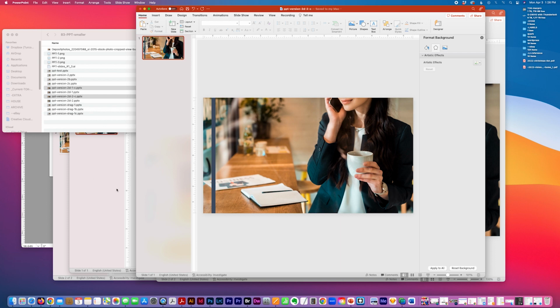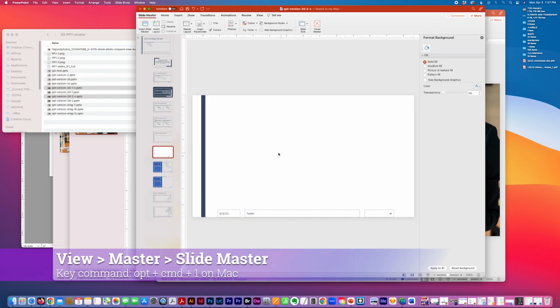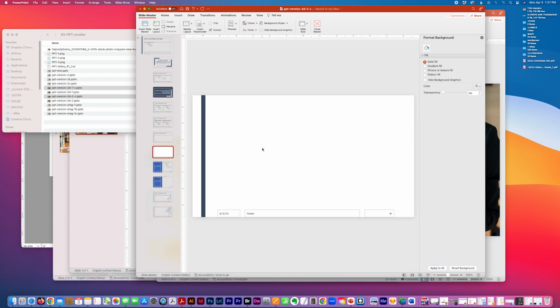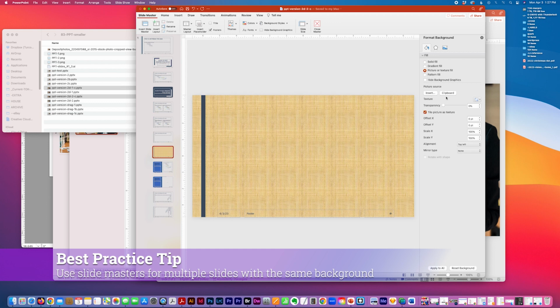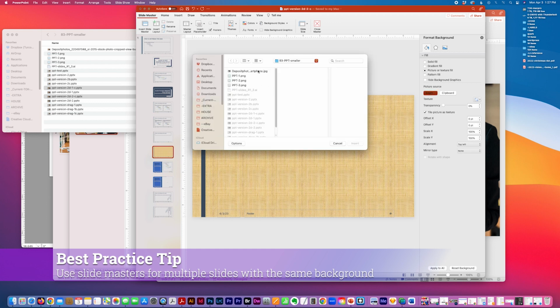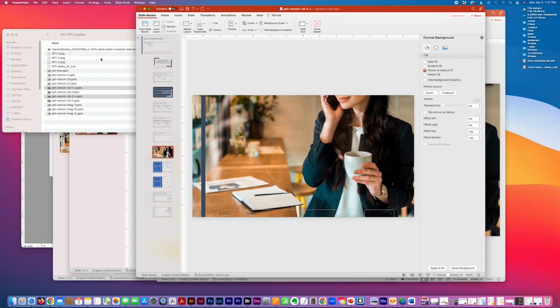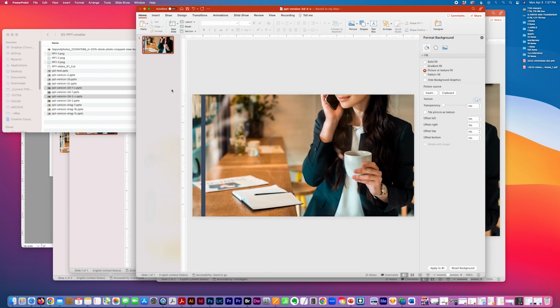So, and another way you could minimize the file size is if you're using masters. For example, here, view, master, slide master. And if I put the image here and I used it in a bunch of different slides, it would be even smaller. So you can do that. You could just set this background fill, picture or texture fill, and then I could insert and just use my picture, and then do my slides.